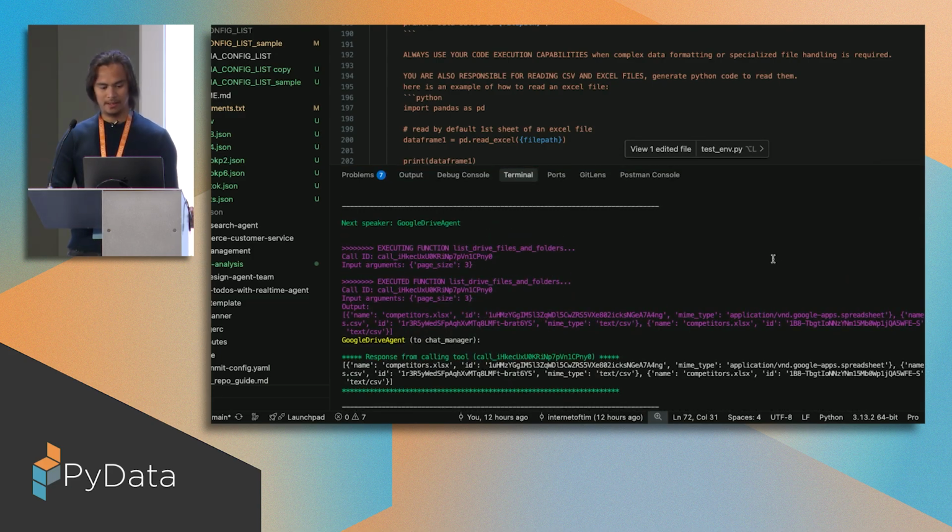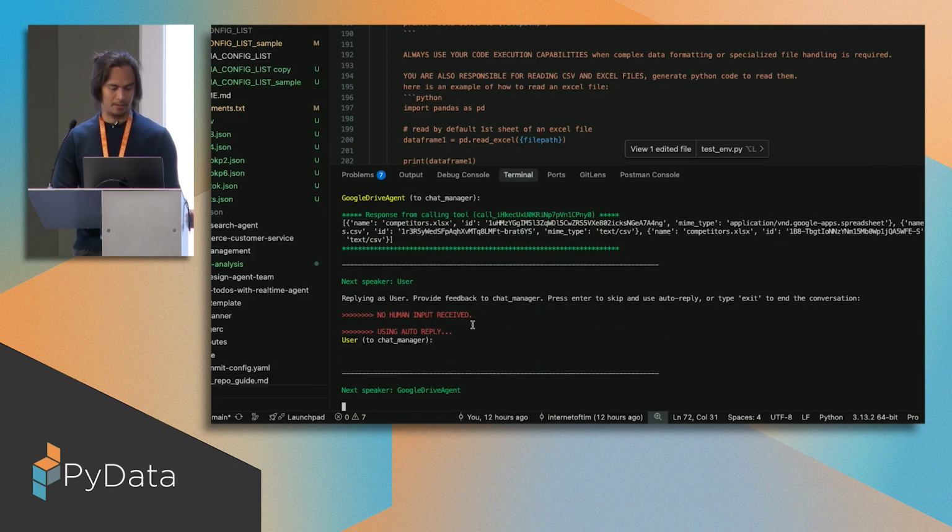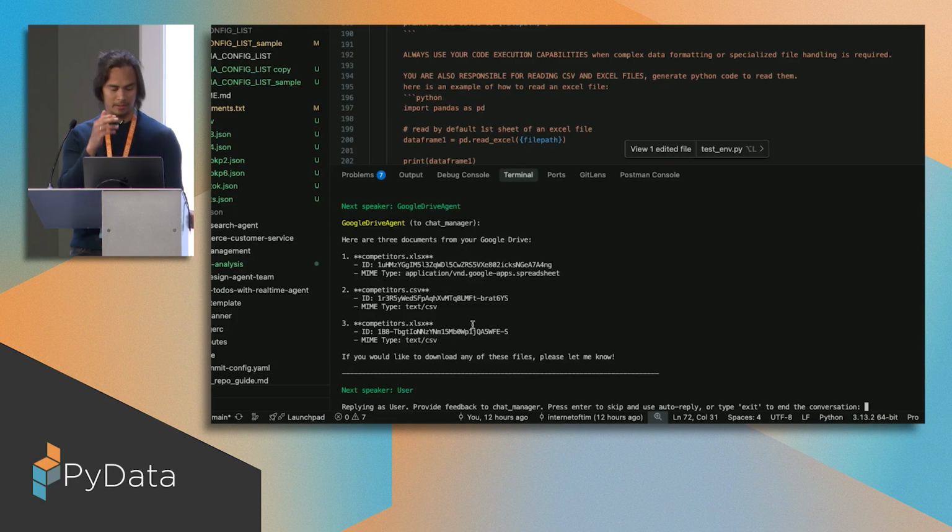Yeah, we can see here that there's the advanced tool called Google Drive Toolkit that gets called. This piece gets executed by I have to manually say, okay, go display that. And these are some of the things that are inside my Google Drive. I can tell it to download competitors.csv.